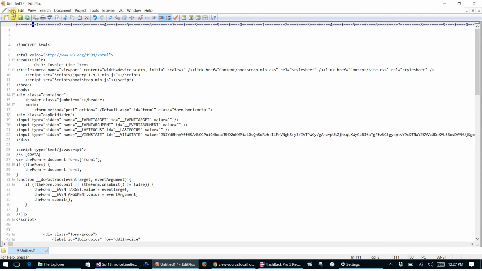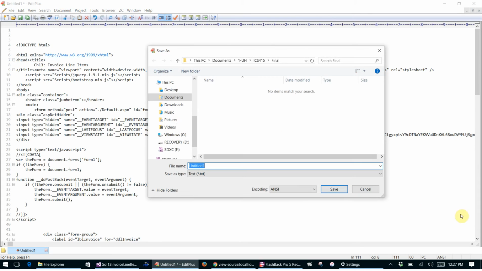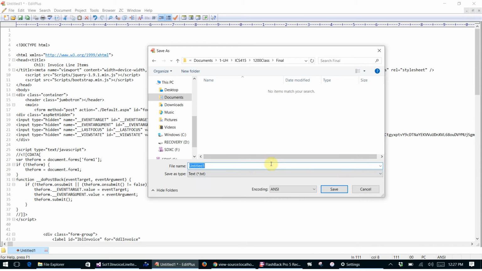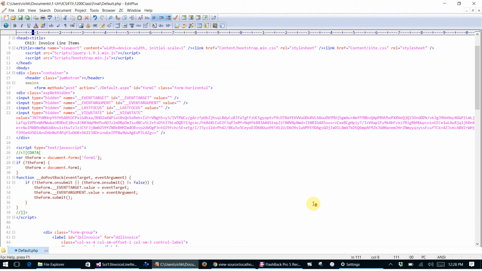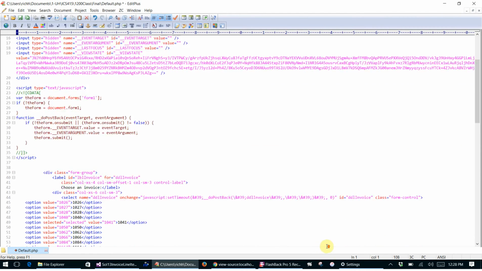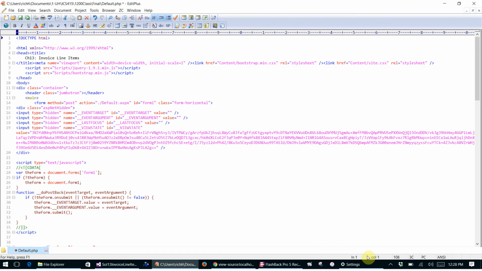Okay, and I'm going to save it as, I'm going to create another class final. I guess I should name it the same, default.php. All right, so now I've got this nice HTML file here, default.php. And then let me save this.